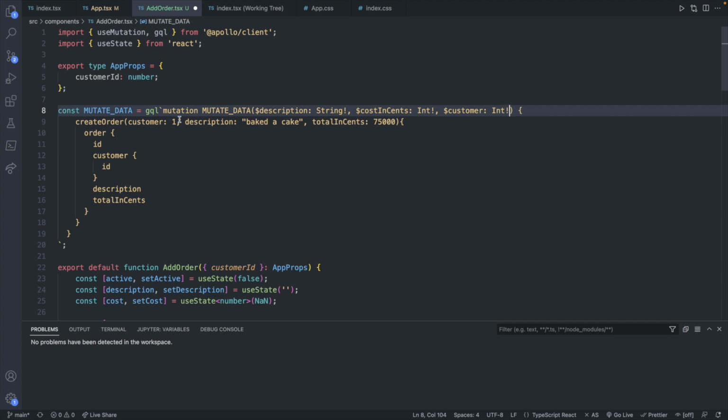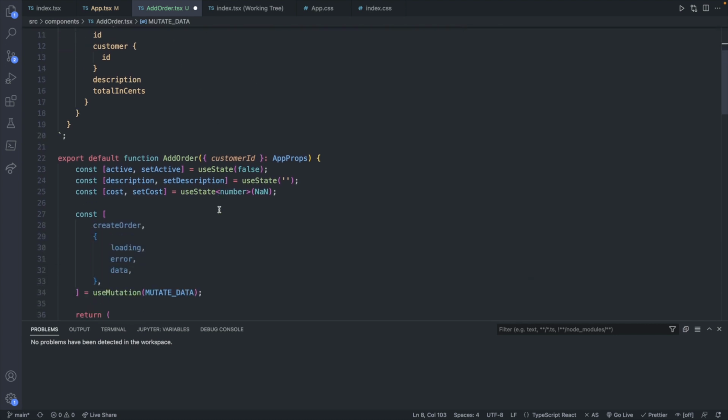Now we will substitute those here. Instead of having a one, we can have $customer. Same for the description and total in cents. So we'll have description. And then lastly, for total in cents, we will use totalInCents. And I actually realize I have an inconsistency here, so we'll change this to totalInCents. And just looking through this, any other potential issues, customer, I believe, actually should be ID, not of type Int. And we're not going to know if this is 100% right until we actually invoke it.